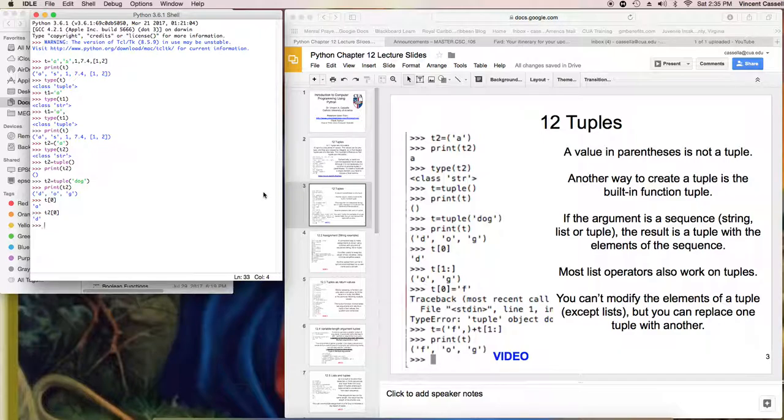I could use the slice operator to get the other elements. 1 colon will show me everything except 0, so O and G. If I try to change T2, like if I want to change dog into fog, so I say T2 of 0 equals F, I get an error because it won't let me change it. I cannot change the individual elements of a tuple.